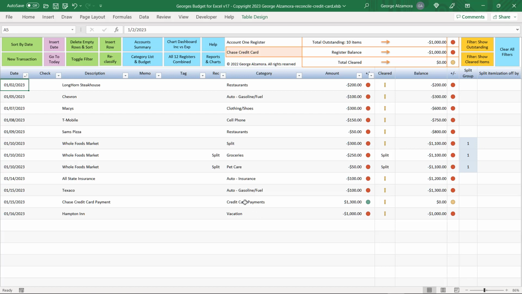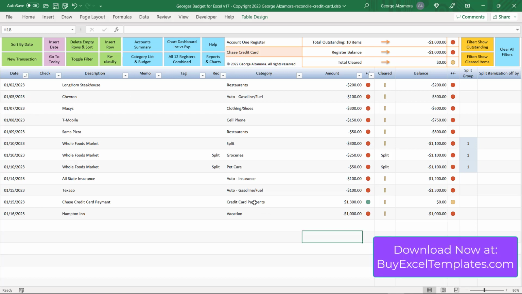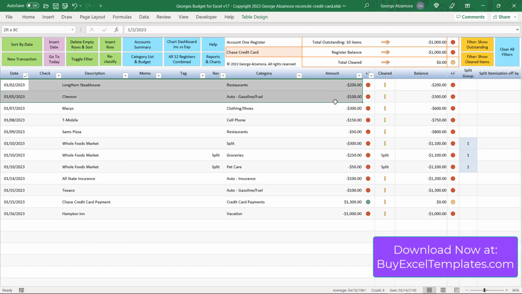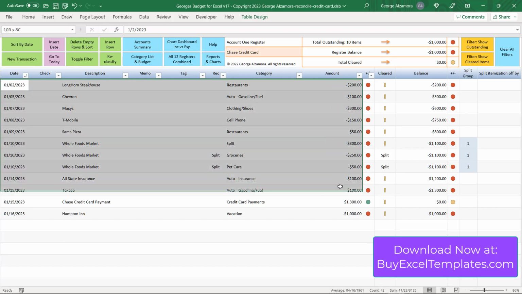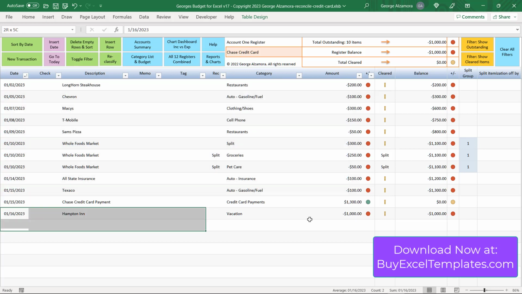Excel. So currently I'm in the sample Chase credit card account register, and this is where you enter your credit card transactions, or you could also import them via a CSV file. This is a brand new account that was opened at the beginning of the year and nothing's been reconciled yet. You have several purchases here, a credit card payment, and then one more purchase.